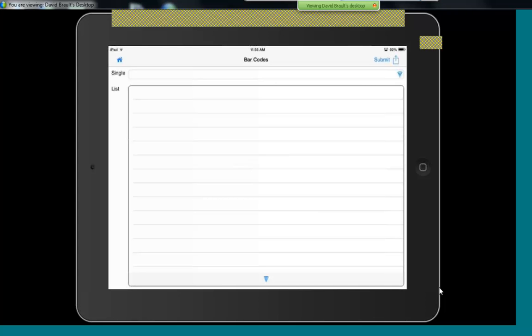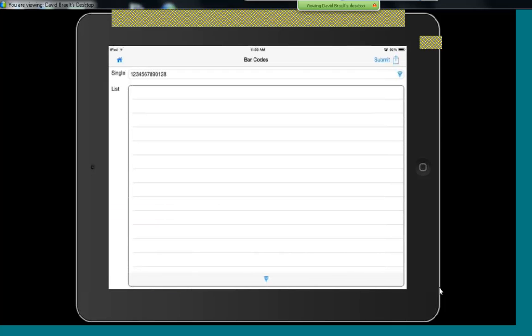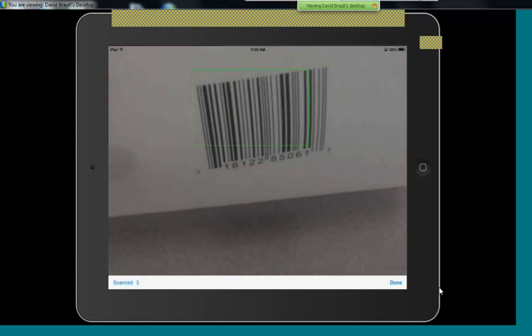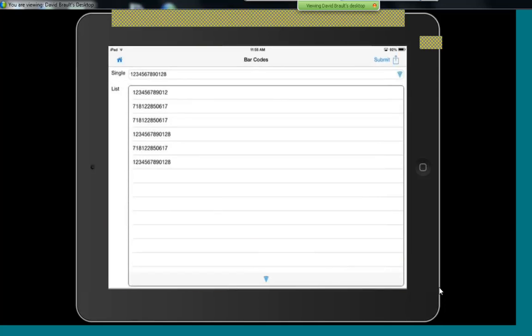So I'm going to touch on the single first, and just bring my barcode in front. You'll see it pops up, but watch what happens when I touch the scan button on the bottom for the list. I can go through here and get all these guys. Okay, it looks like I scanned them multiple times here. I think they're going to come back a few times. But as you can see, I was able to scan all those. There's an option, I'll show you this here in a second, we can turn off duplicates. But this is very easy to do.